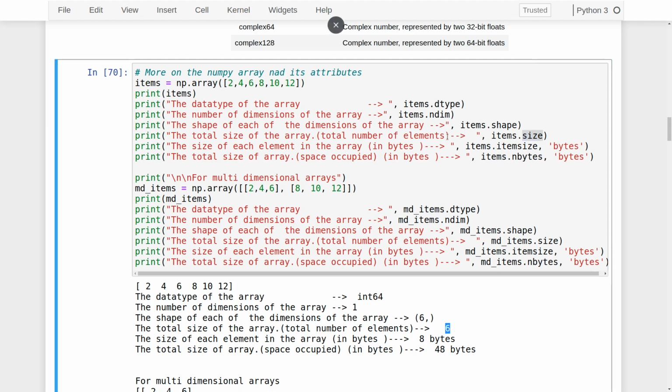Now I want to know how much space it occupies. One item inside this numpy array occupies a certain amount of space, and to find out, we use the items dot itemsize call. When you call this, it returns the size of each item inside the list in terms of bytes. In this case we get back 8 bytes. If you call nbytes, it returns the total size of all the items occupied inside this list. We have 6 items, so 6 times 8 should be 48. Same thing, it returns 48 bytes.